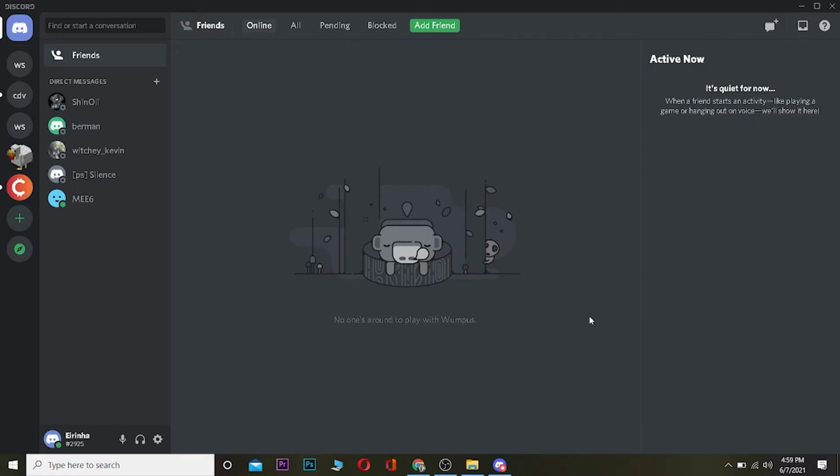So in this video, I'm going to be teaching you guys how you can stop your Discord from causing FPS drop on your game. So basically, FPS is frames per second, and the lower it gets, the laggier the game feels. Sometimes Discord causes this problem as well. I'm going to be telling you guys how you can fix it.